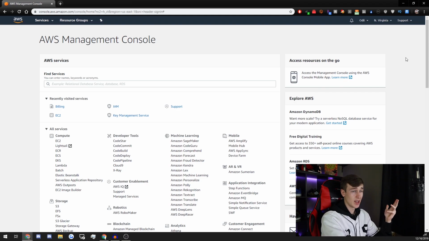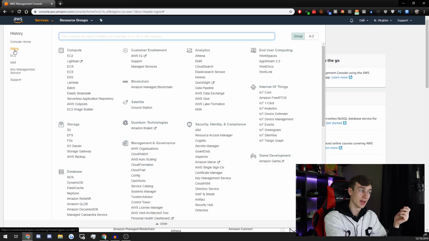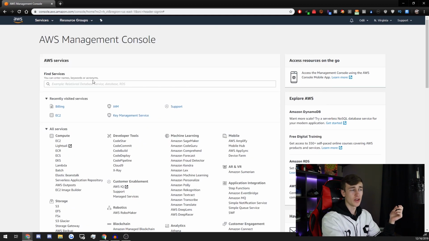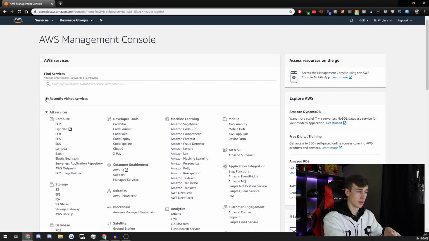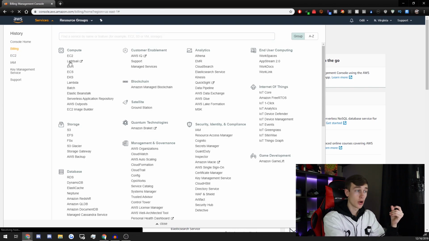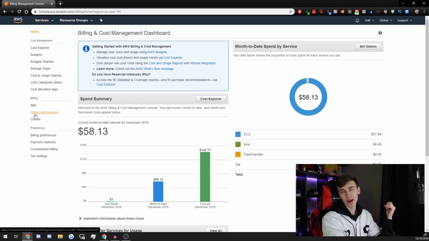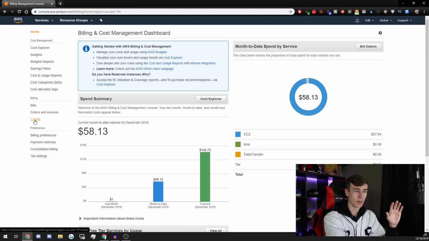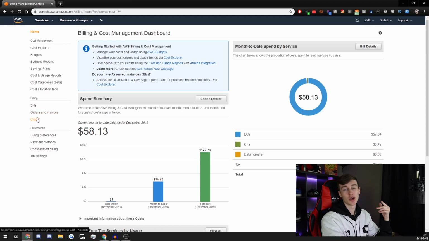Now it might look kind of intimidating at first, guys, but it's really not that hard to understand. Pretty much the only two things you guys are going to have to worry about are billing and EC2. Whenever you open it up, you're not going to see the recently visited services, obviously, because you have a new account. So pretty much all you're going to want to do is, if you have not already, buy AWS credit, go to your billing, go to your credits tab. I'm not going to show you because it might show my credits or whatever, but just go to your credits tab, put in the credit, and you'll be good to go.